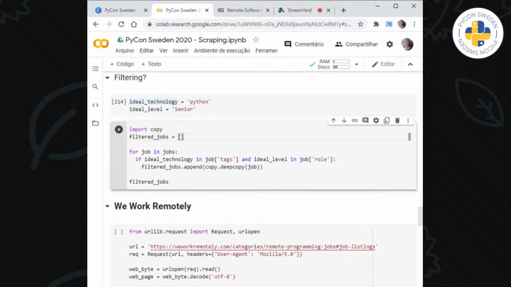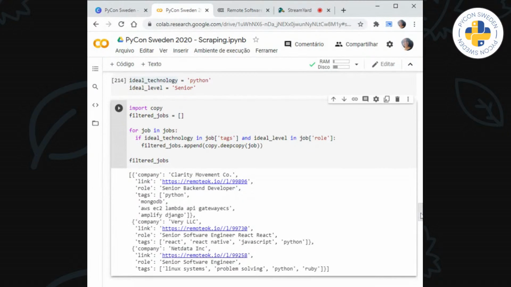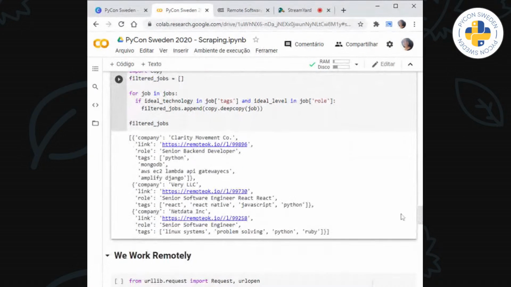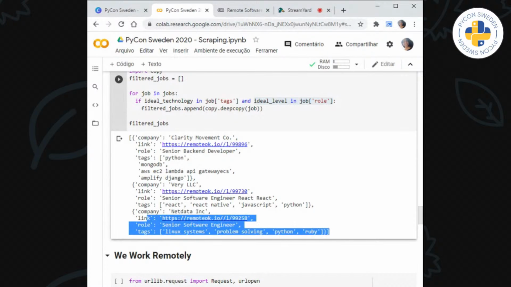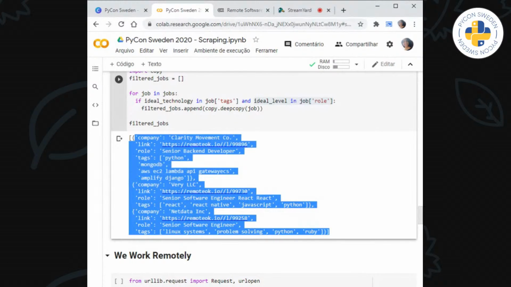Let's say we want just the job posts that are of Python and at a senior level. So we just check for this specific technology and level. We check if the technology is in the text part and if the level is in the role part. So we return all the jobs that are of Python and require a senior level.